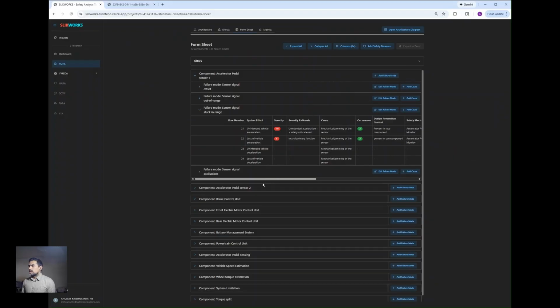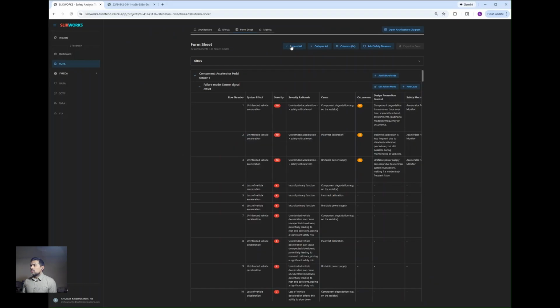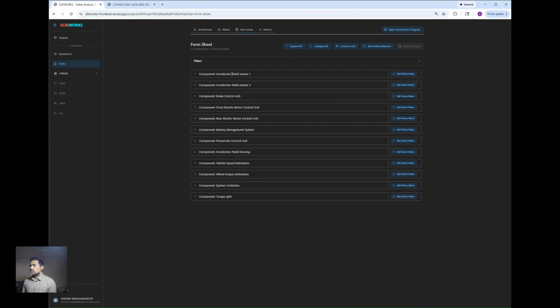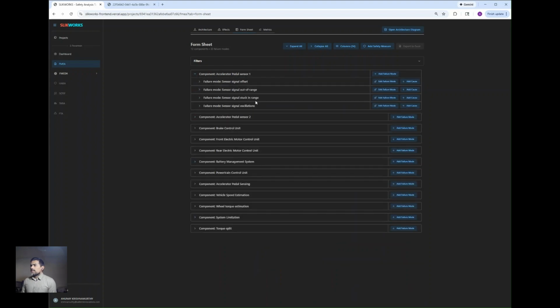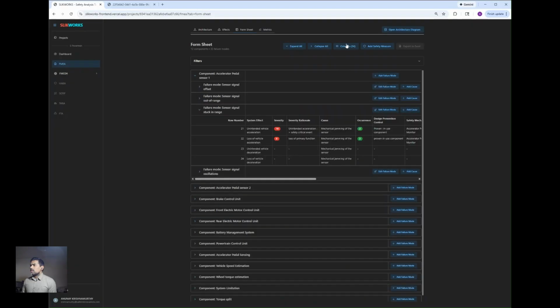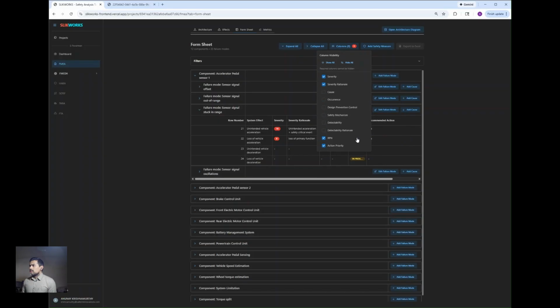Now, one of the cool features of SLIKWORKS is the ability to filter and look at information. So, for example, you could use the expand all to just expand all the failure modes. You can just go to collapse all, just collapse all failure modes. But if I want to just look at a few columns, you can just go here and say, I want to look at only the RPNs. Maybe you're not interested in all of this. So it makes filtering very easy.